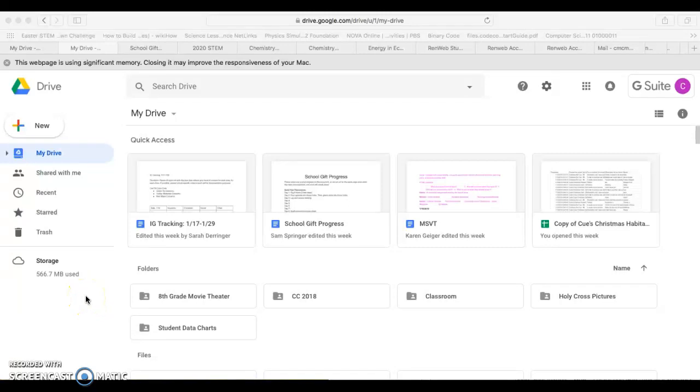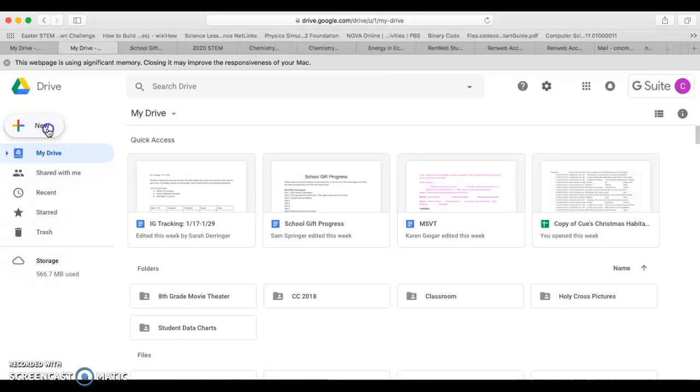All right, so today we are going to start the process of making charts and graphs in Google Sheets. I know for many of you this is review, so let's get together and do some review.